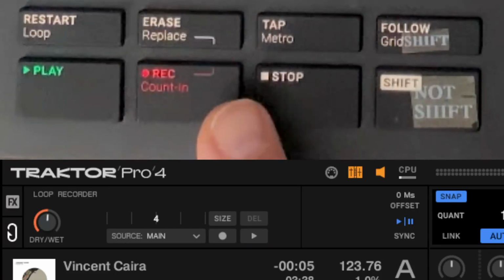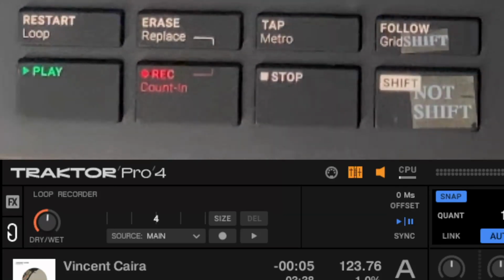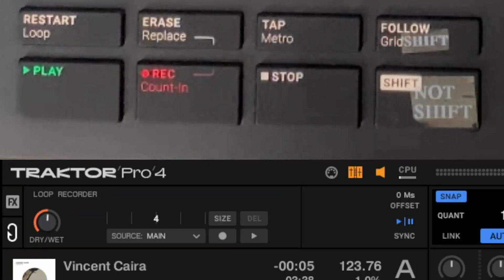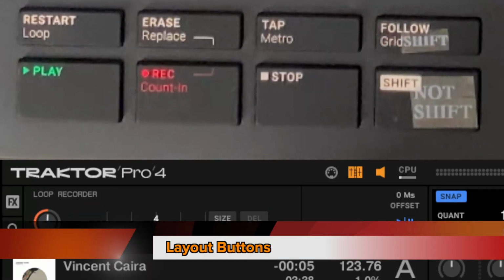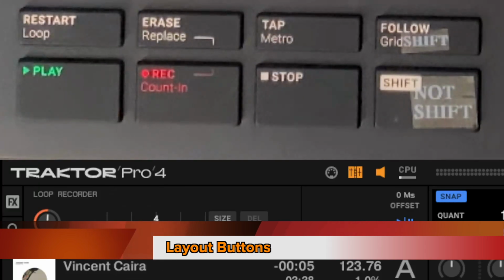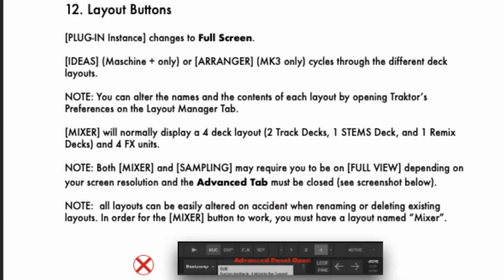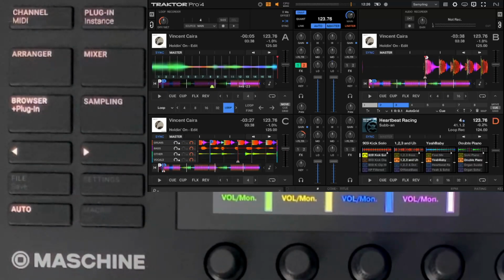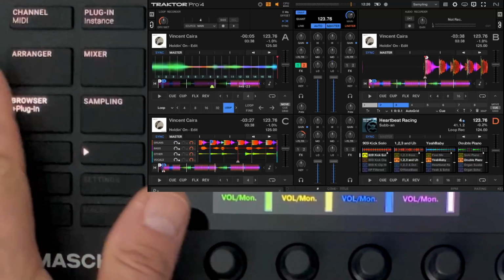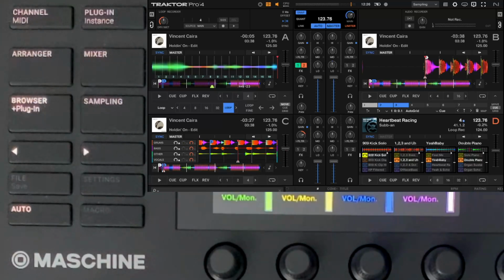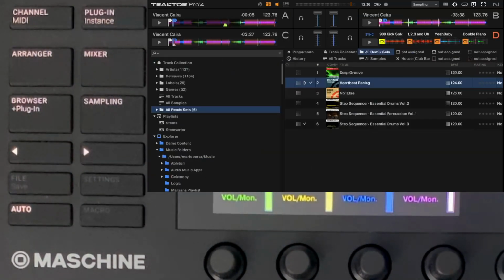You will use this loop recorder later on to sample tracks and to copy those small samples onto your remix decks. Now let's go over some layout buttons. By layout buttons, we're talking about the buttons right here, which change the layout of Traktor. You already know about browser mode, which is one of the modes.